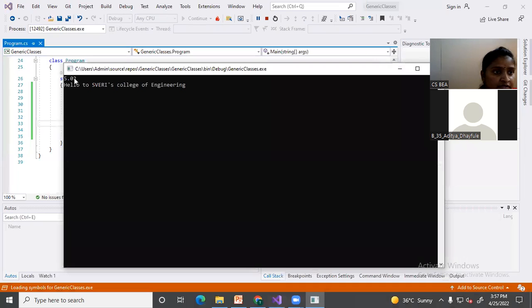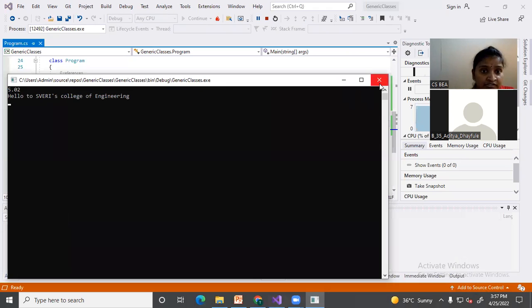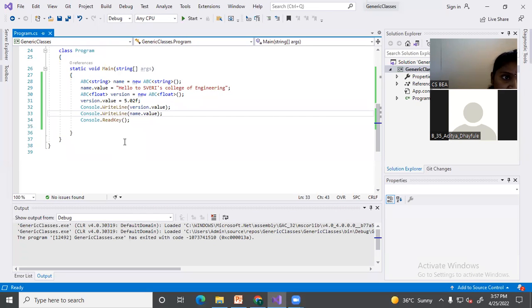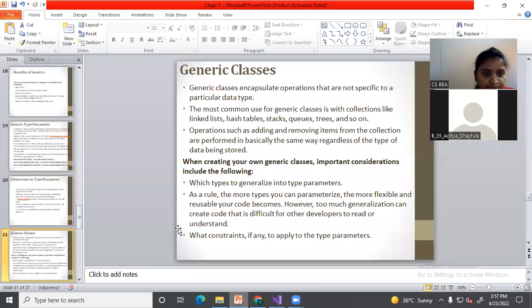We will consider here. Yes, it is showing me. I have taken that downside. That's why it is showing me the statement right now at the downside and the value in the upper side. So this is the difference between the generic classes in which we can call different parameters.